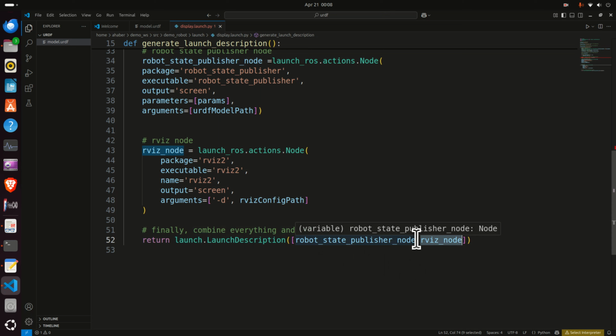These are the two nodes that we are starting at the same time, and consequently this file will start the robot state publisher and RViz node. So let's save this file and let's continue further. Again, don't forget to save this file.